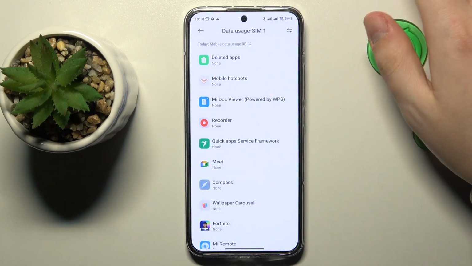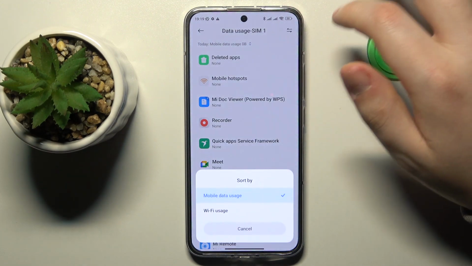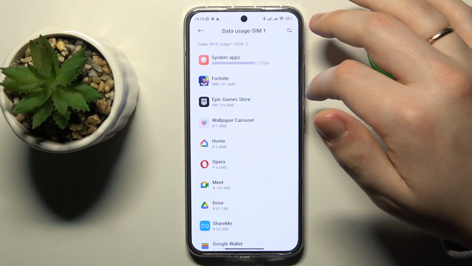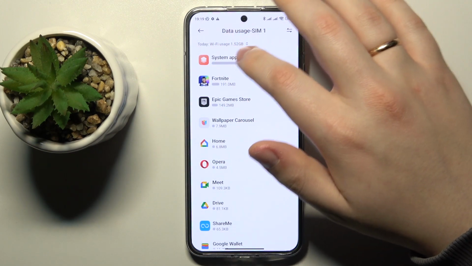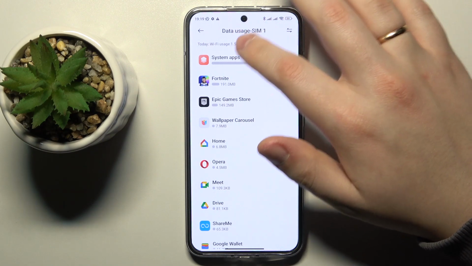On the other hand, if you would like to see the Wi-Fi usage, just tap at this icon over here and open the Wi-Fi data usage page. As you can see, the statistics is right over here.